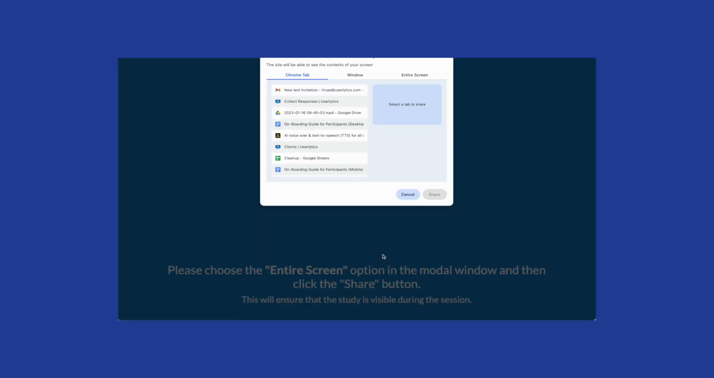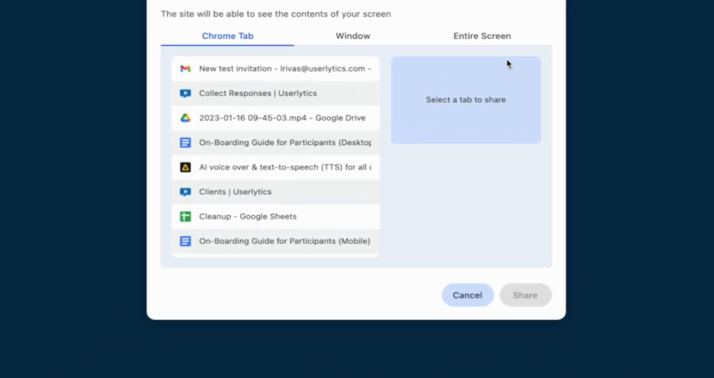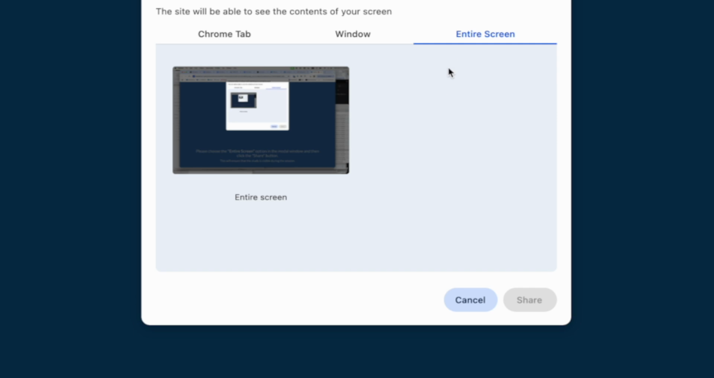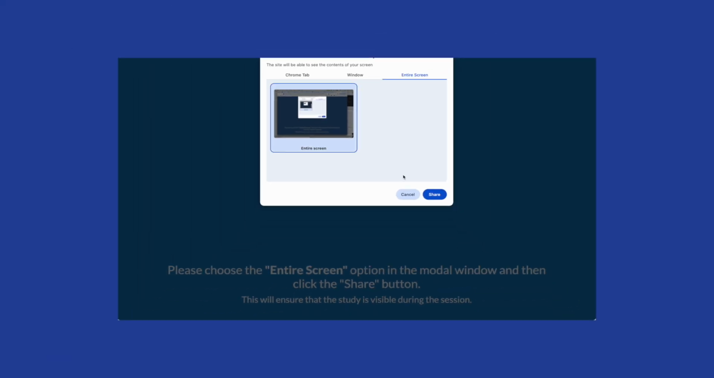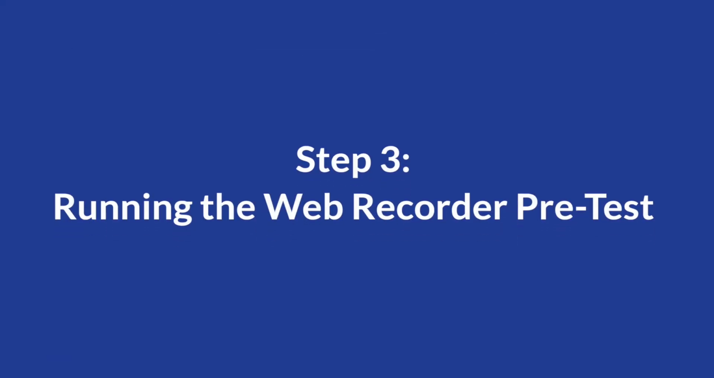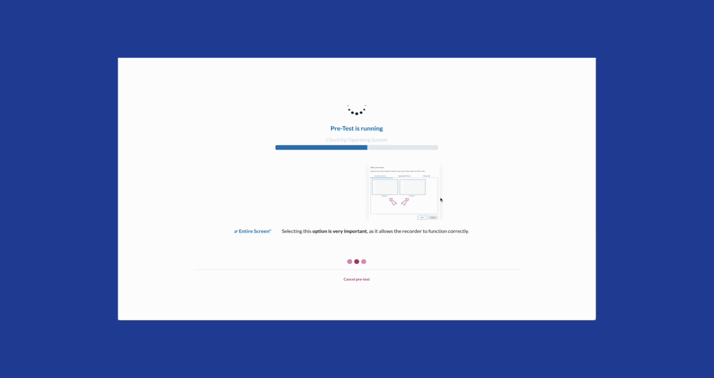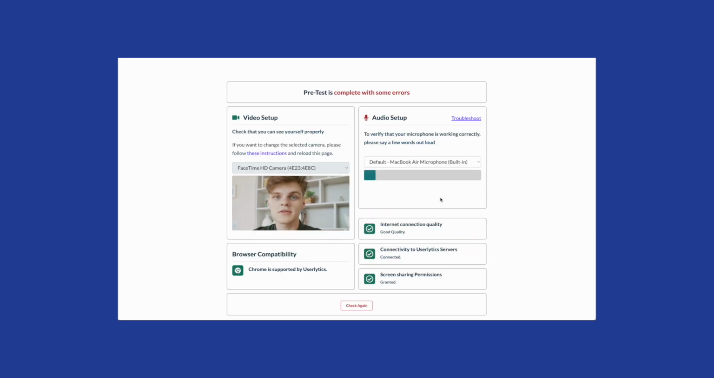When asked for screen sharing permissions, please select entire screen rather than individual tabs so we capture your full desktop experience. The pretest will automatically check your audio and video quality, browser compatibility, internet connection, and screen sharing permissions. Follow any on-screen instructions, then click Continue.